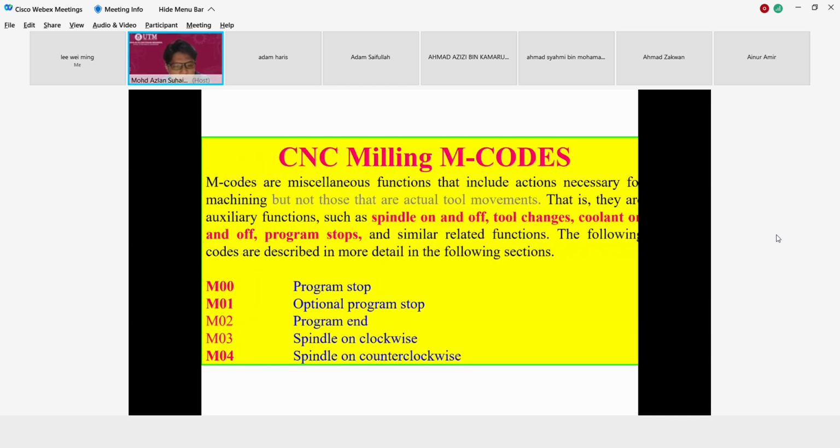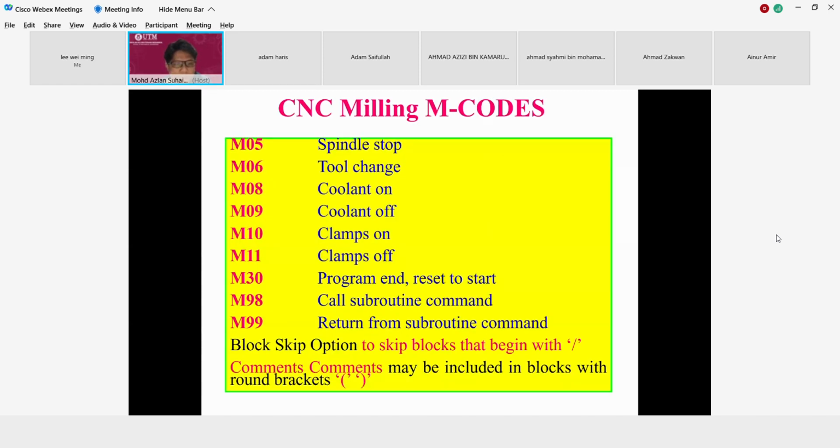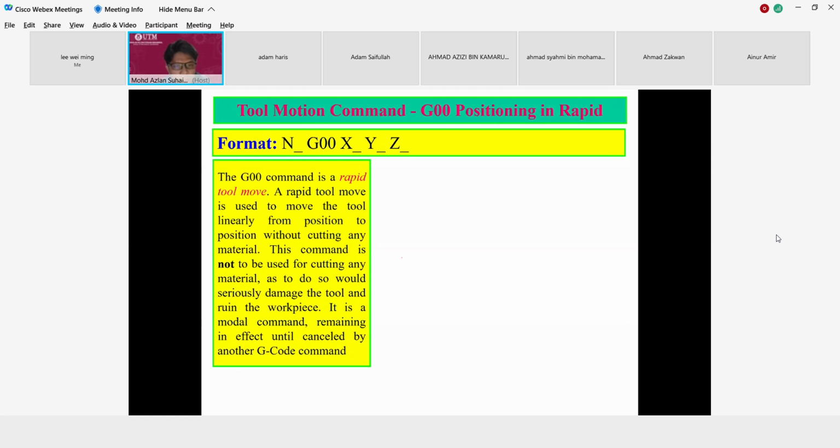All right, so this is M code. M code is a miscellaneous function. We already discussed this: spindle stop, tool change, coolant off, coolant on, clamp off, clamp on. Okay, example 1, G00. What is G00?